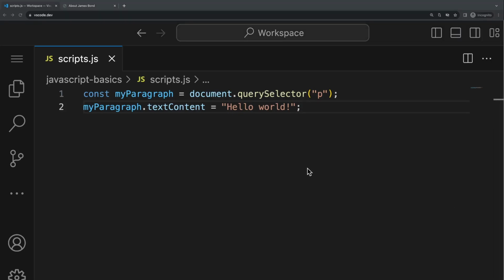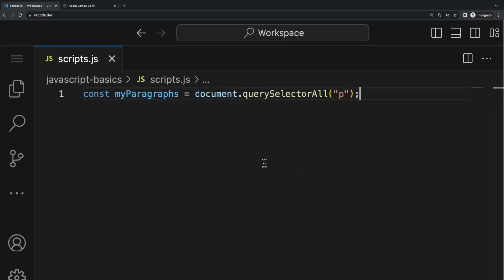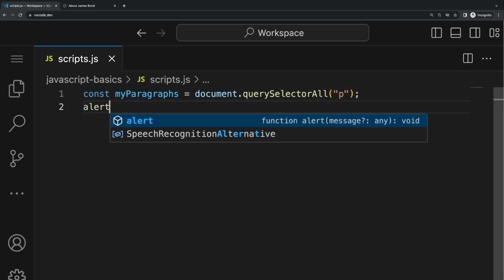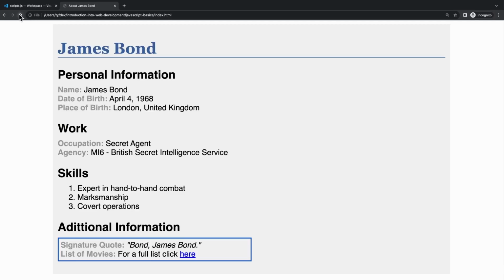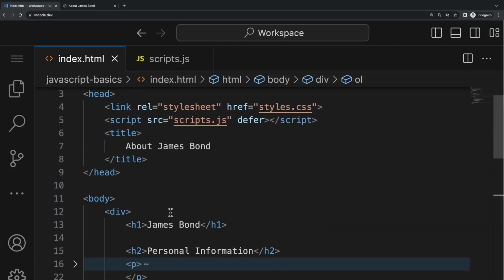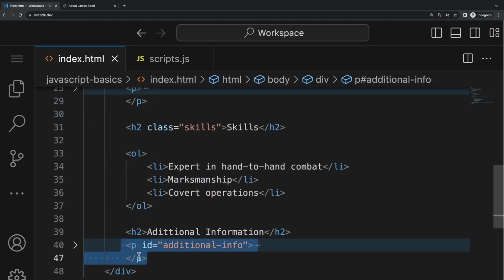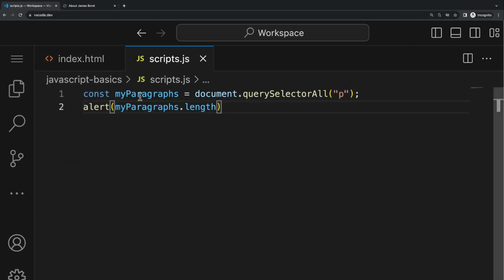Let's look at it differently. If we wanted to get all p elements in the page, we'd have to use a new function, document.querySelectorAll p. And in this case, we get all the p elements in the page. Let's do alert myParagraphs.length. Length is a property that's available on all collections, and as the name implies, it tells us the length of the collection, or in other words, the number of elements in the collection. So if we come here and refresh the page, this page says 3. And if we come here to our index.html, we have 1, 2, and indeed 3 paragraph elements. So this myParagraphs is all the p elements available in our page.